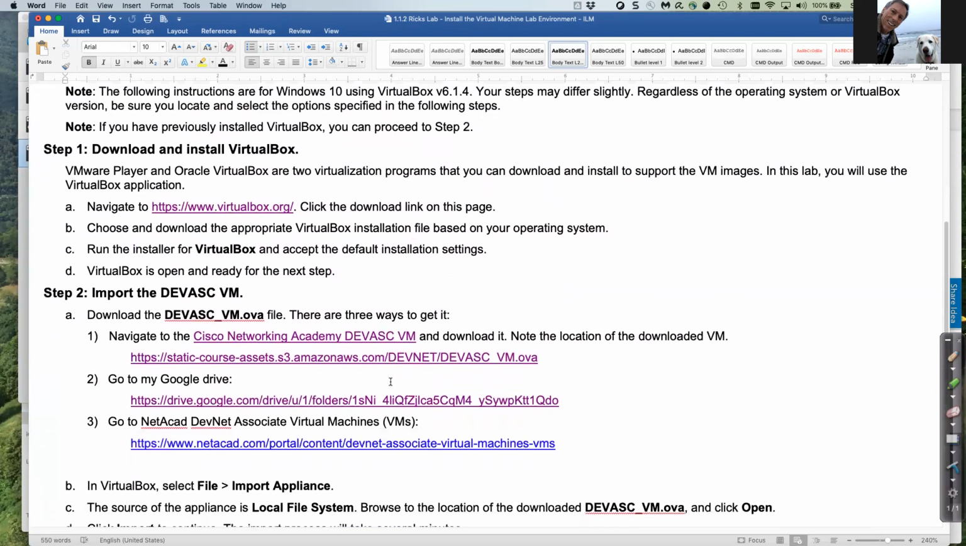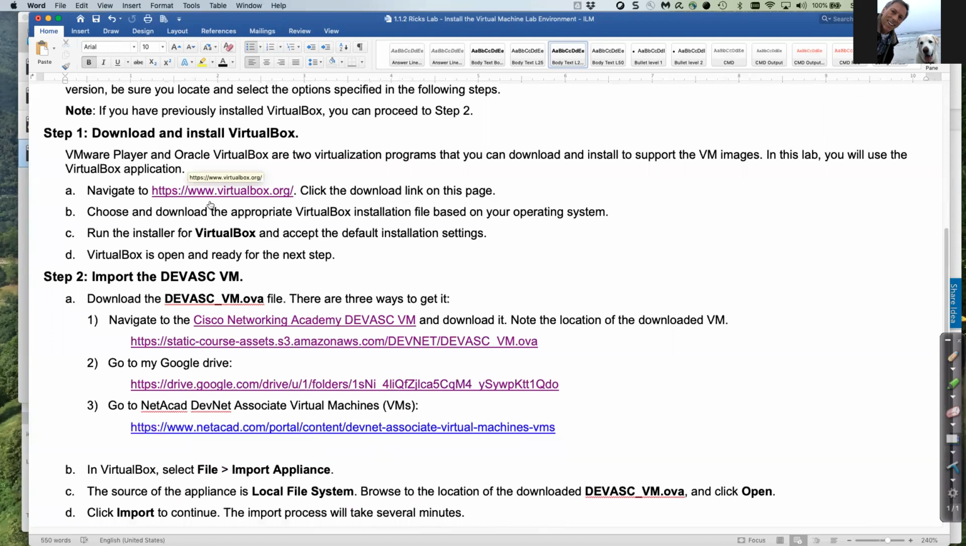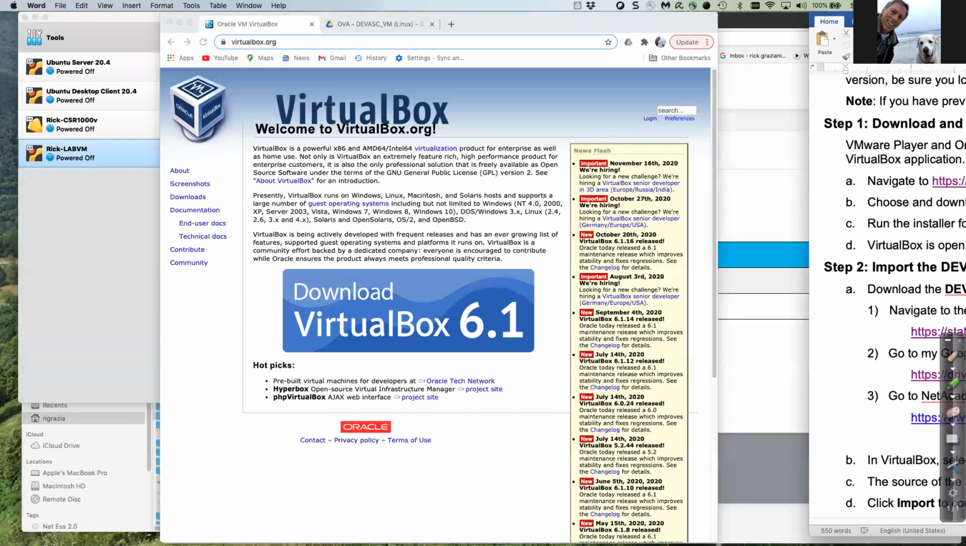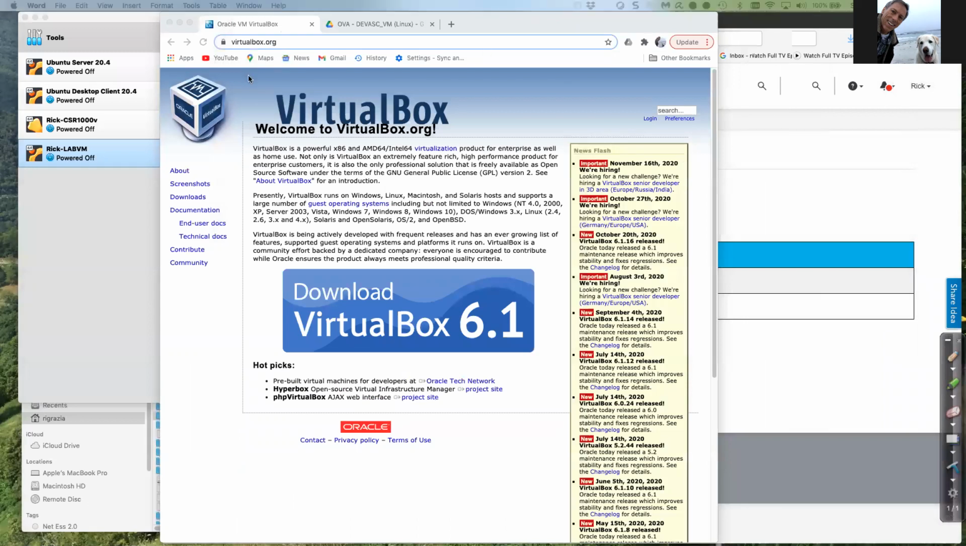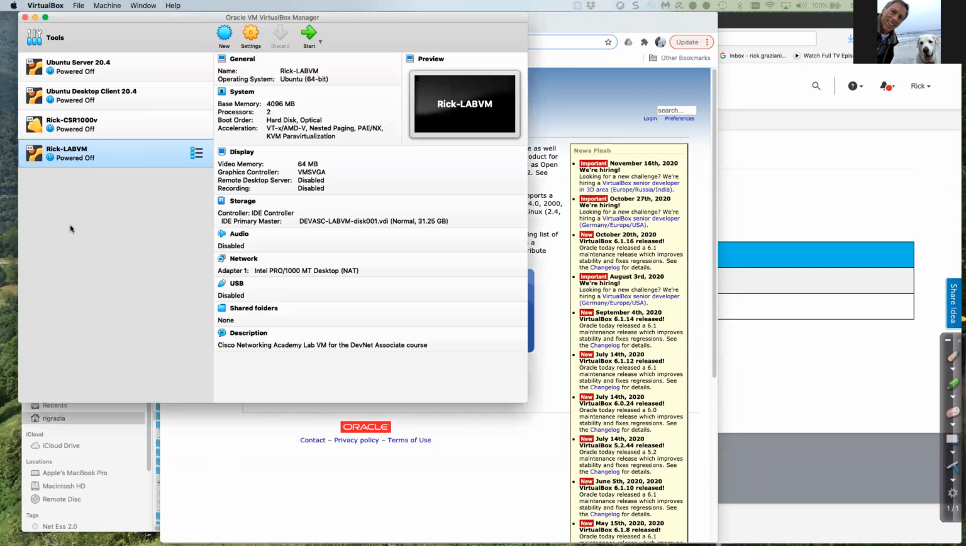So let's do the first thing here. We're going to download VirtualBox. So let me move this out of the way. So here we are. We're at virtualbox.org, and as you can see, it comes up with the latest version for your operating system to download. So if you don't have VirtualBox already, go ahead and download that and install it onto your system. All right, so as you can see here, I have VirtualBox already installed.